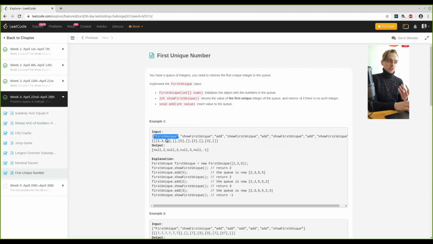So when we say first unique, we're using this 2, 3, 5 array to put these values in the first unique object and initialize it and form the actual queue to pull first unique numbers from. Then a blank one means that we're just showing the first unique. We're not inputting any new data into the object. And then when you see a subarray with a number in it, that means we're adding that number into it. So that's just a quick and gritty way to understand the inputs.